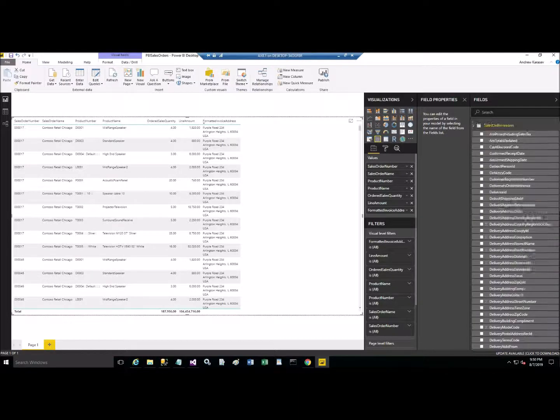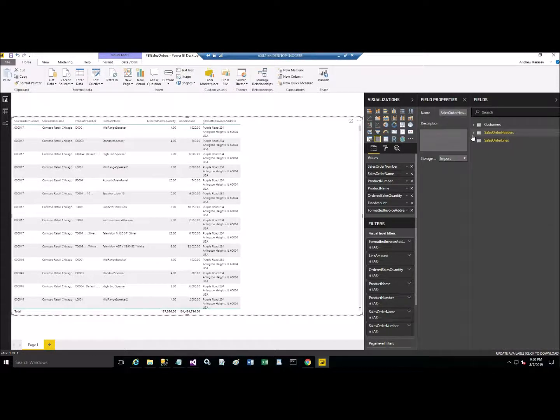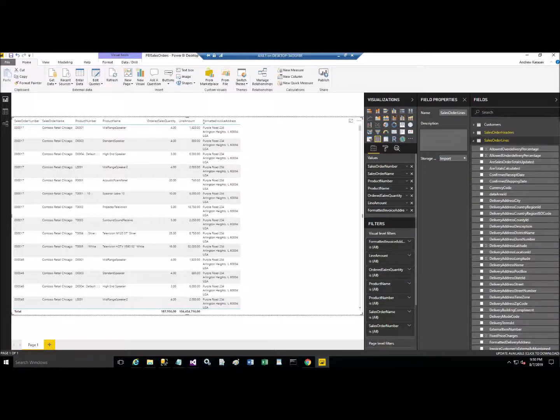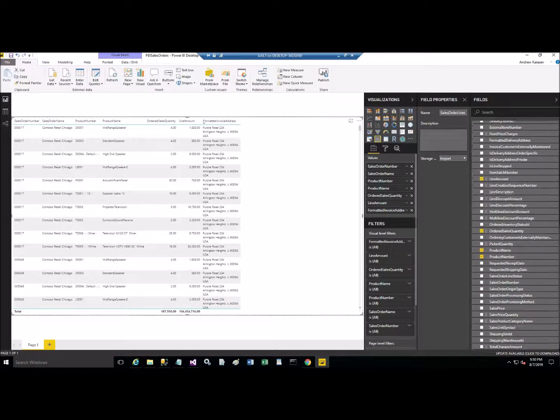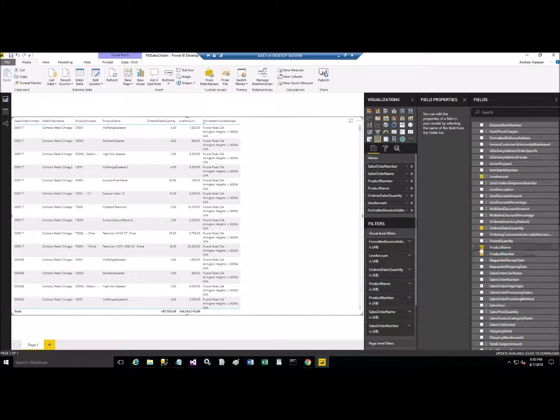Here are three data sources. We don't really use customers. We only use sales order header and sales order line. If you mark a field, it automatically goes to the table, to the right of the rightmost current column.